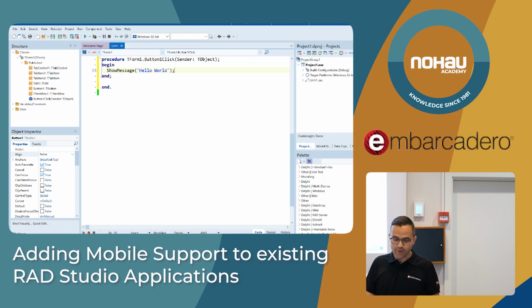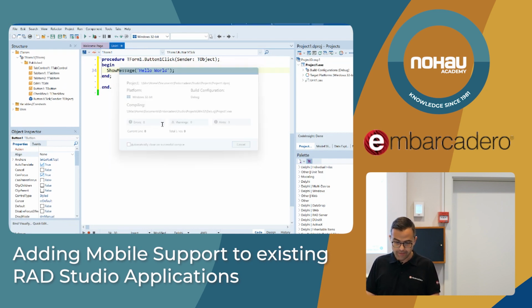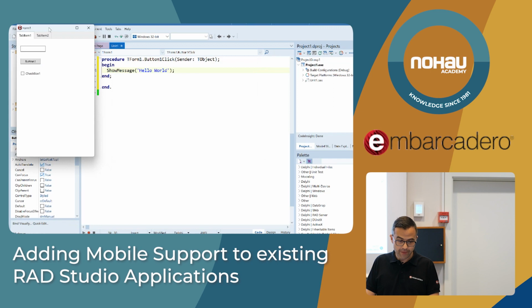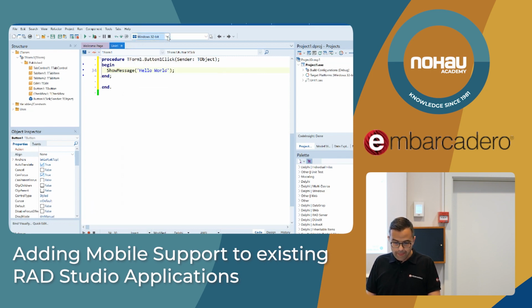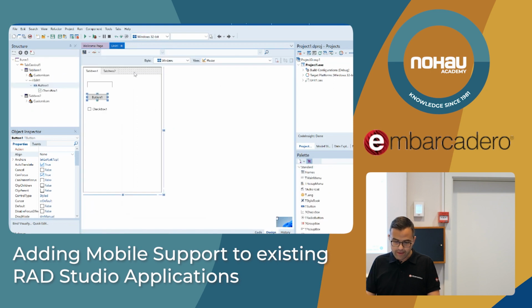So let's compile this. We're on Windows 32 at the moment. And let's see what we get. Okay. Very boring, standard application. We have the edit that we can type. We have the checkbox. And we have the button that we get the hello world message. Cool. Okay.